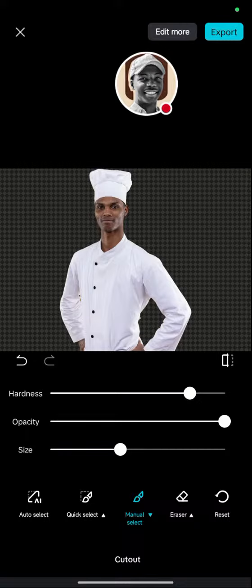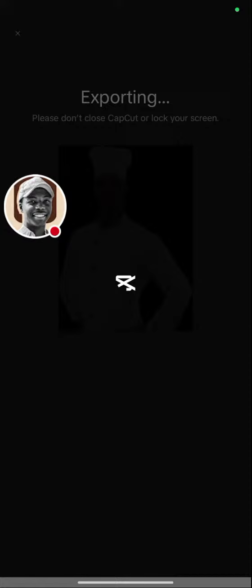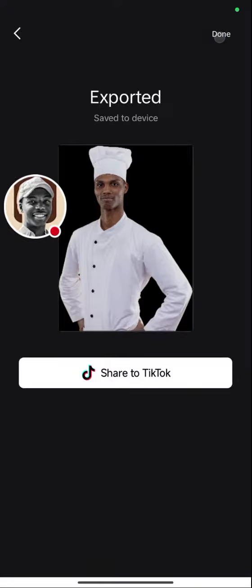So you export it. Like I said, CapCut is the best background remover you ever find on mobile. So far, to me, CapCut is the best. It gives you that exact quality that you are looking for. So it's exporting. Why is it taking time? So we have exported that.